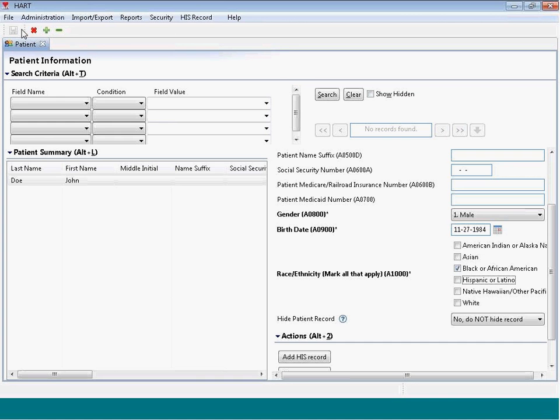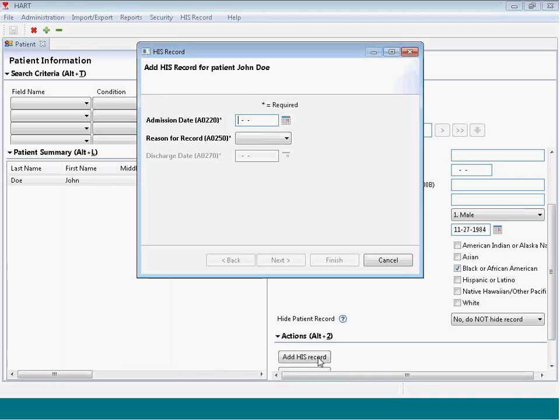To add a HIS record, you can either double-click on the patient's name under the Patient Summary section, or you can select the patient and then click Add HIS Record button in the bottom right-hand corner of the screen. You will then be presented with the HIS Record Wizard. The fields on the HIS Record Wizard are admission date. All of the date fields are in the month, day, year format and allow you to either enter the date manually or to select a date using the calendar icon to the right of the field.